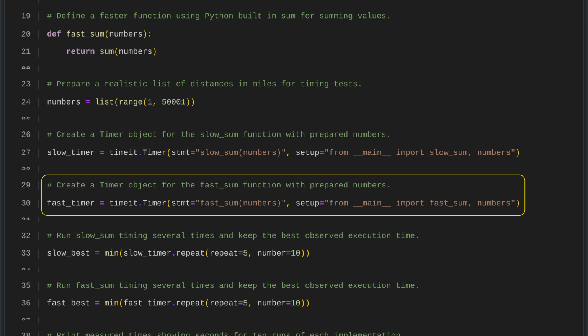We create a timer object specifically to measure how long the fast sum function takes to run on a prepared list of numbers. The code being timed is simply the fast sum applied to that list. In the setup phase, we import both the fast sum function and the numbers list from the main module. This setup ensures the timer has everything it needs to run the function and record its execution time accurately.